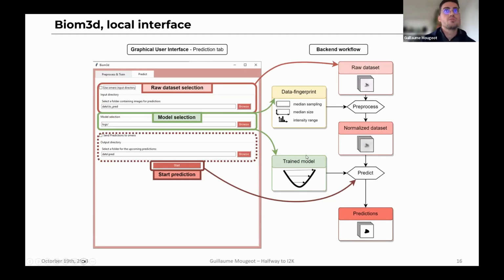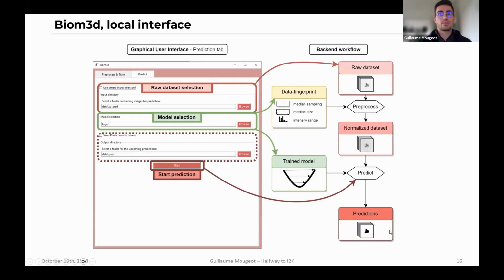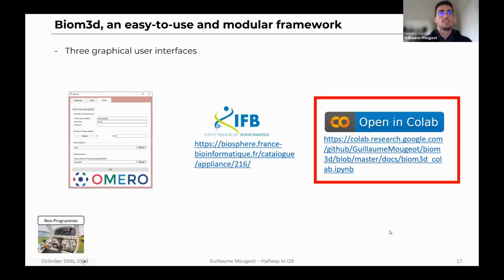You can now use it on raw images, so images that are not annotated, and you can use it to, I don't know, make predictions on 100 or 1,000 images automatically. So you need two things: your raw data set and your trained model, which was done at this step, and then you get your predictions. So it's as simple as that.